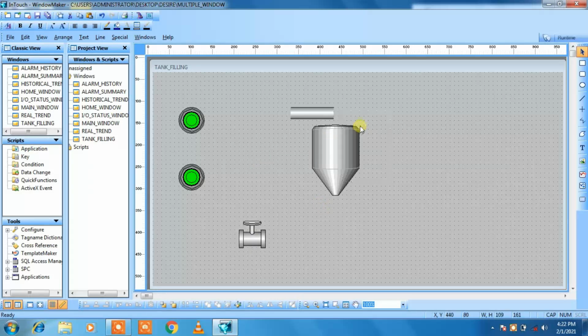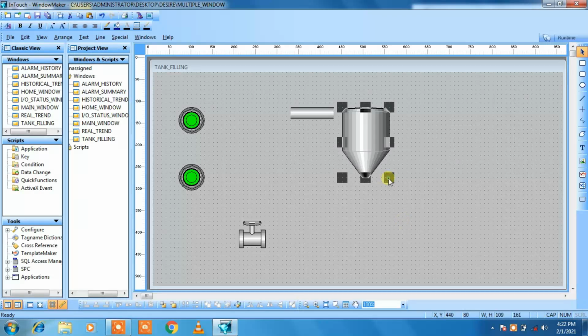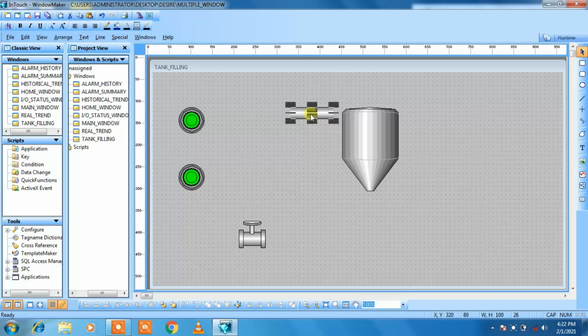Suppose I want my tank over here and I want my tank size this much. Okay, then arrange the pipe properly. Okay, you can also make it large in size. Okay, then I want the wall near to the pipe or on the pipe, so let me arrange it.